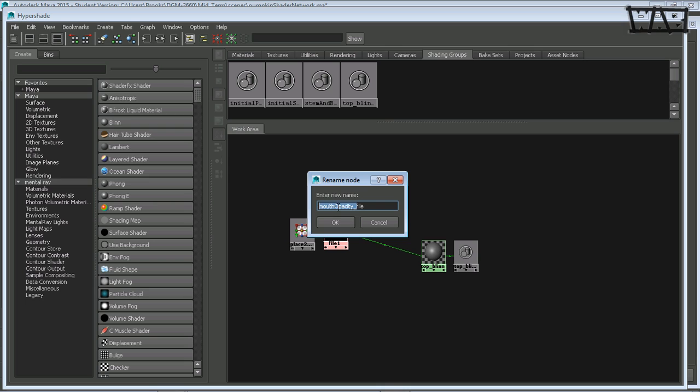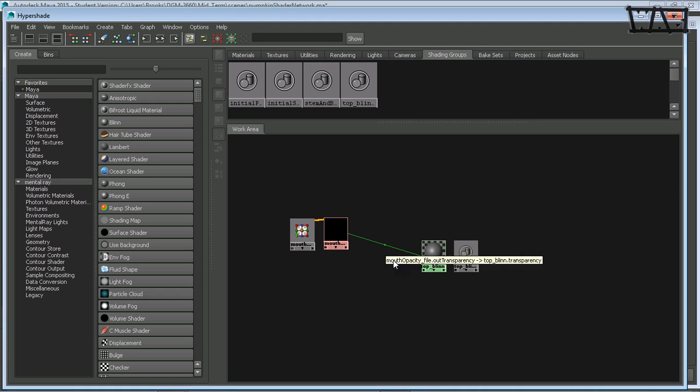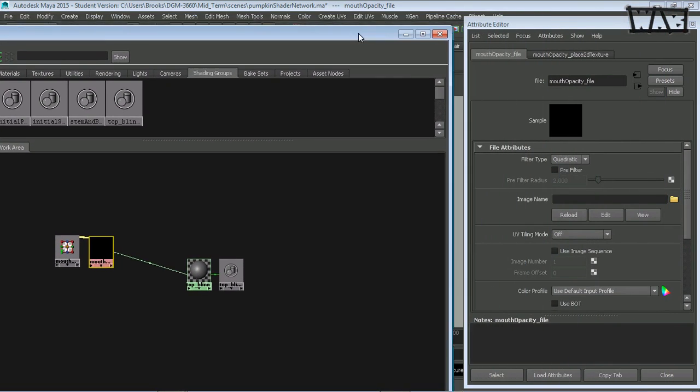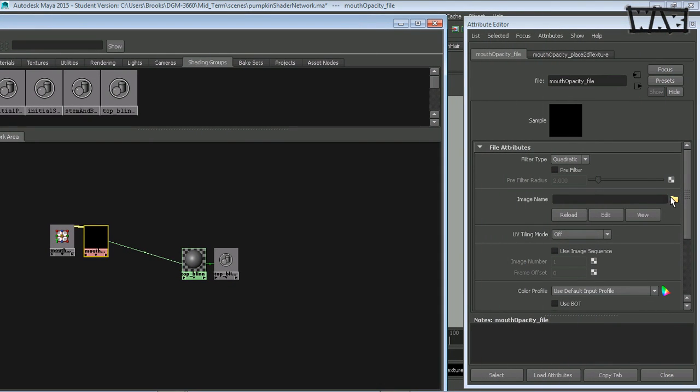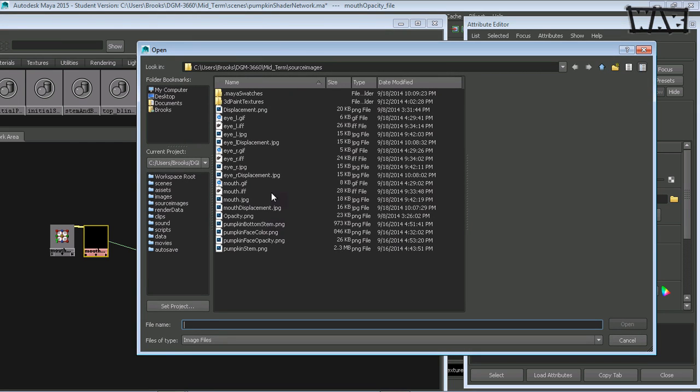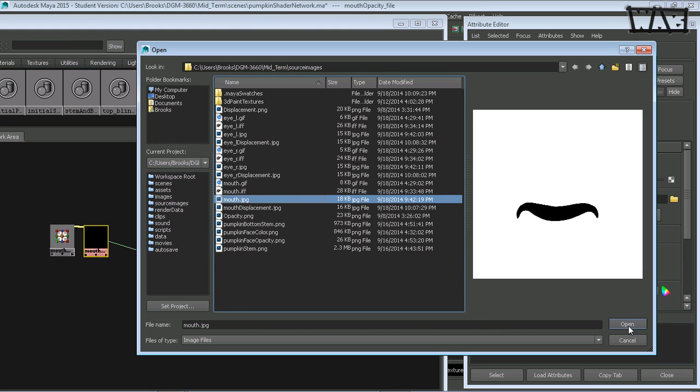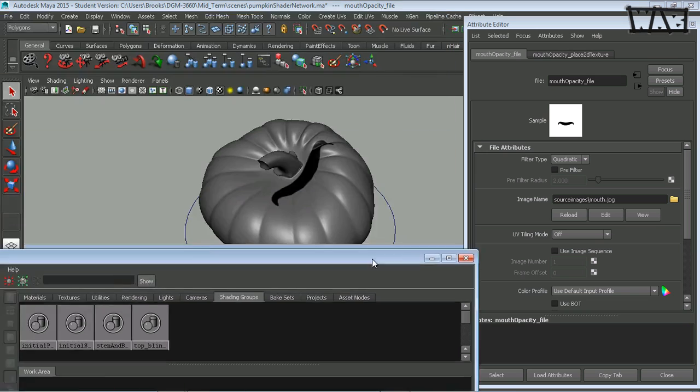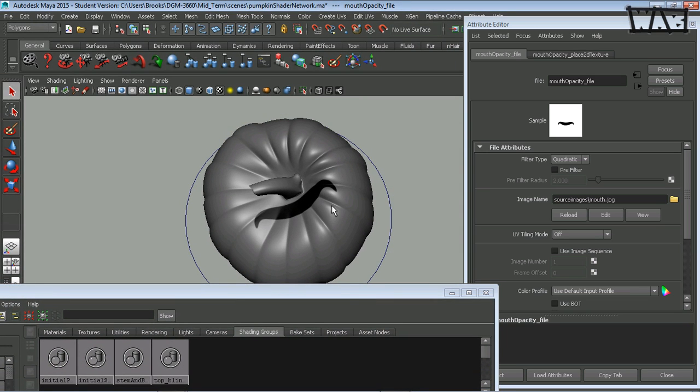And I'm going to copy that. I'm going to do the same thing for my place 2D texture node. Rename it. Okay. Now I'm going to assign the texture. I'm going to go ahead and tell it which file it needs. So go to my attribute editor and click on the file browser, and I'm going to load in the mouth JPEG. I created these last night, and now I've got a mouth, and it's on my pumpkin. Okay, it's transparent right there now.